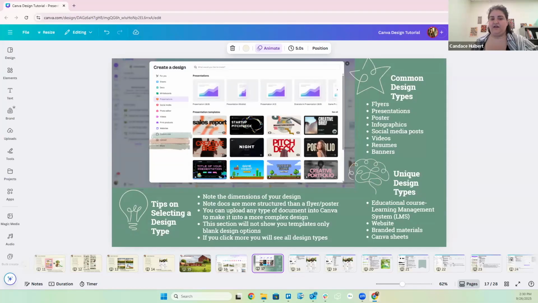And then some types of design I don't use frequently, but I think are really useful. You can build an educational course on Canva, branded websites, materials and t-shirts. They also just released a Canva version of Google Sheets, which I haven't really gotten to try out, but I think it's pretty cool that they had that.